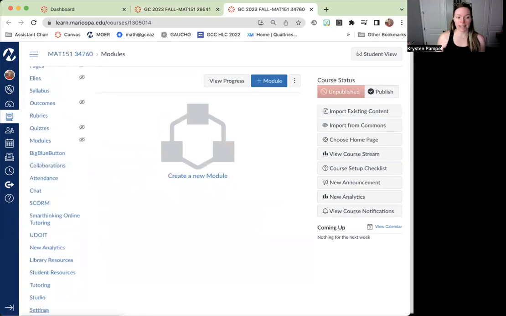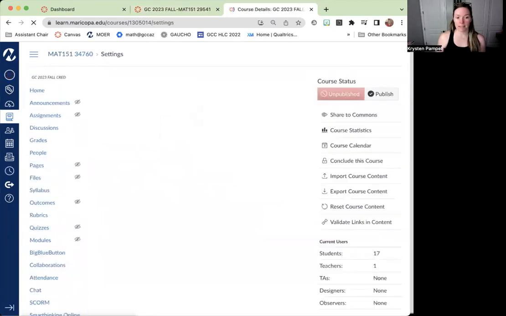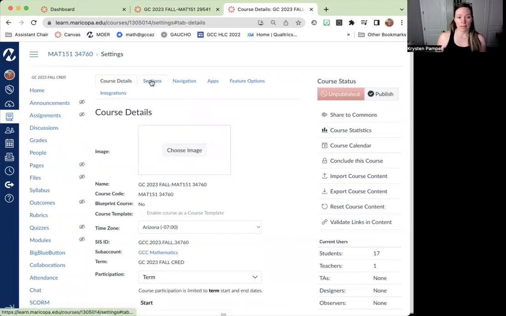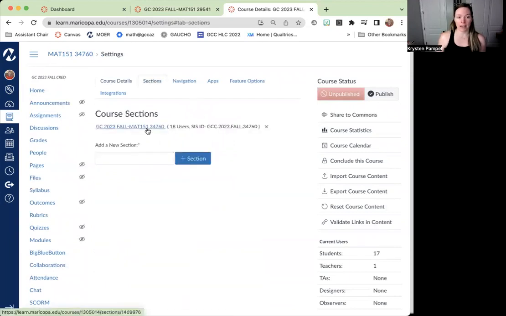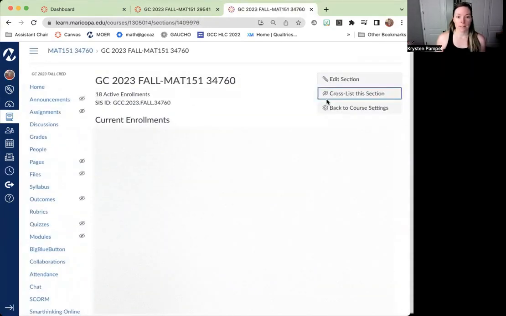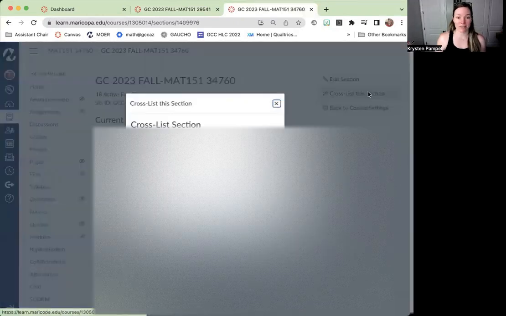I'm going to go ahead and go to Settings. I'm then going to go to Sections. And I'm going to select the section. So this, by the way, is that same section that we're working in. So I'm going to click there. I'm going to select cross-list this section.